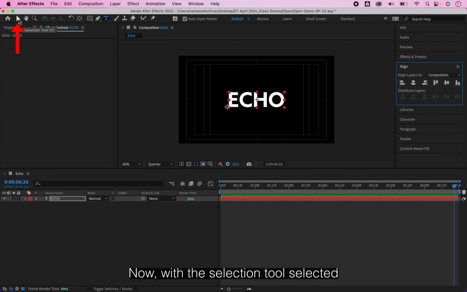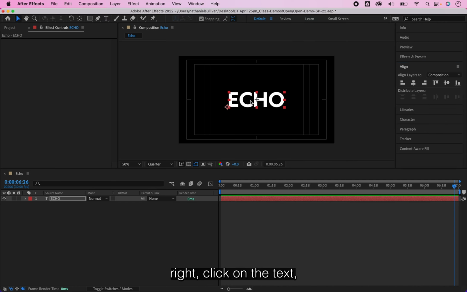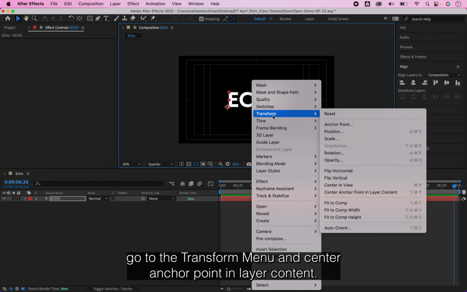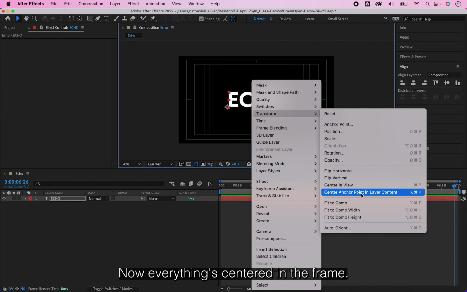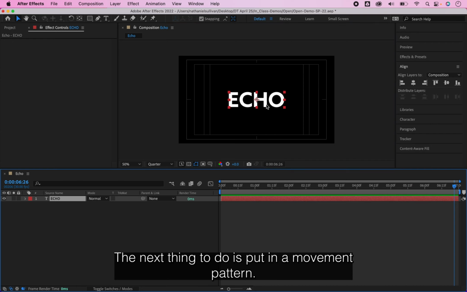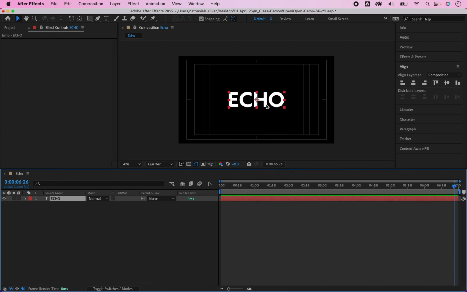Now with the selection tool selected, right-click on the text, go to the transform menu and center anchor point in layer content. Now everything's centered in the frame. The next thing to do is put in a movement pattern.